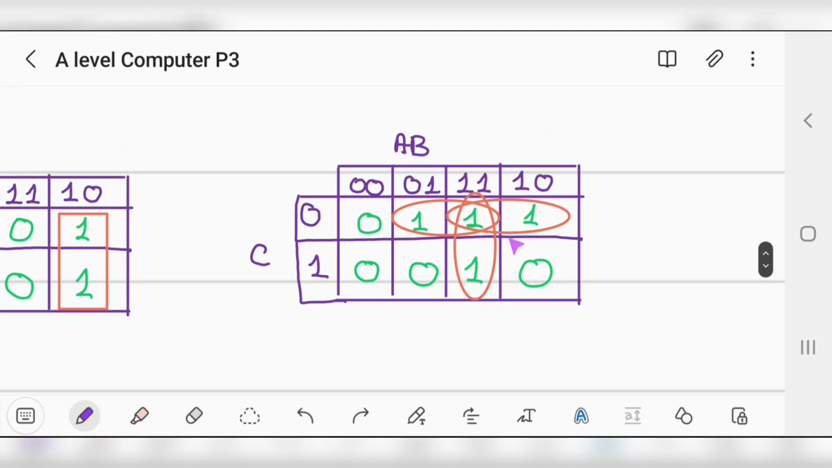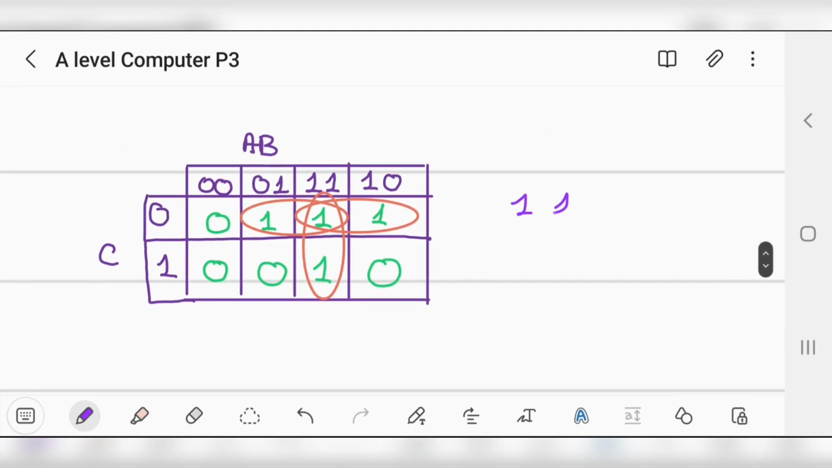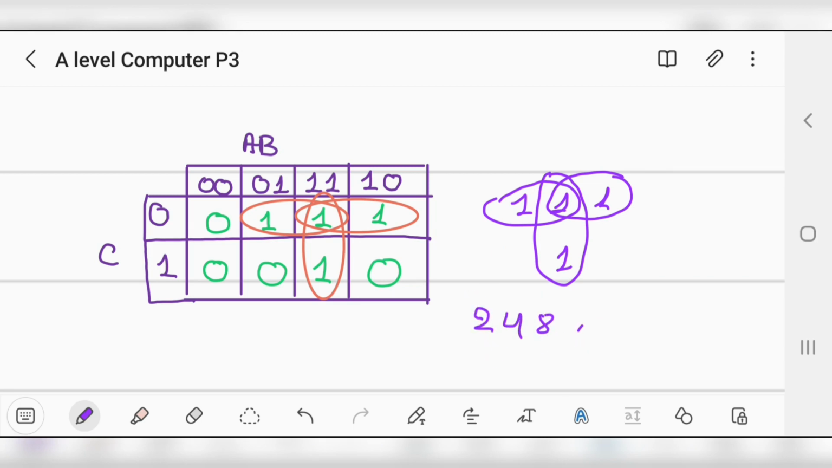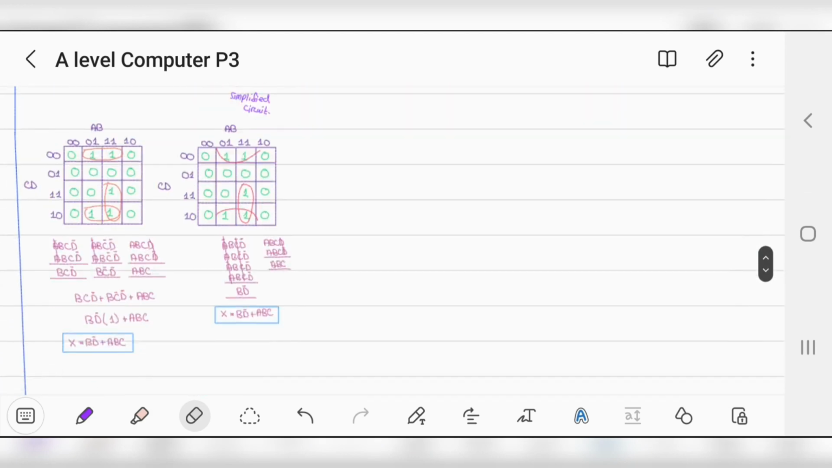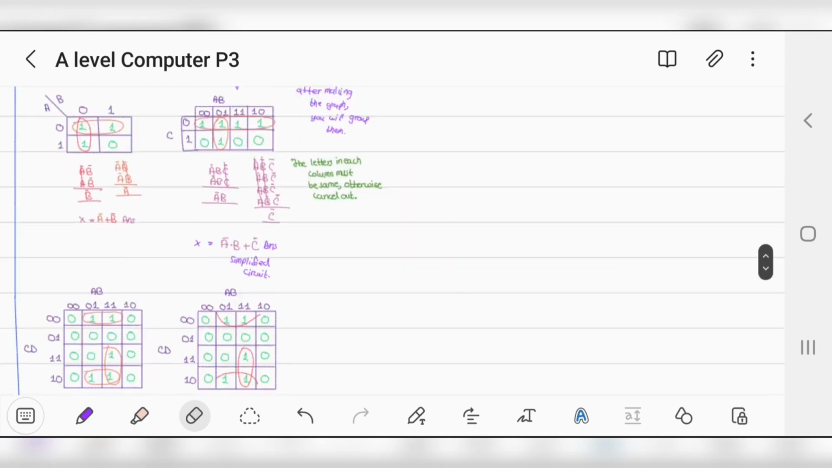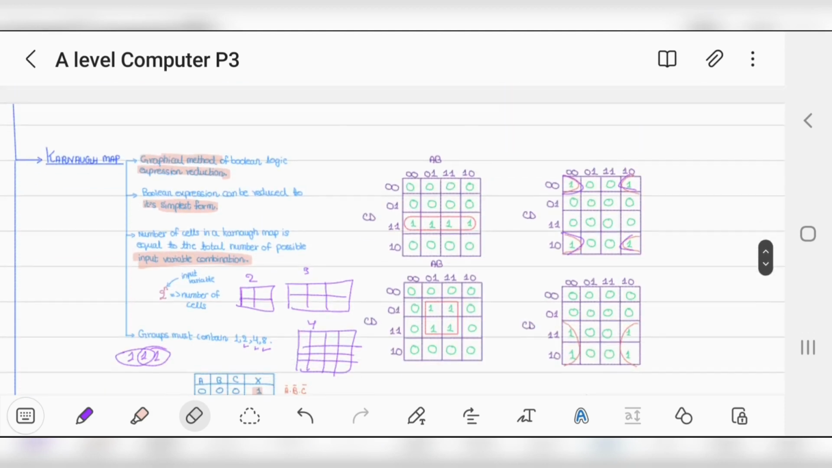Same thing here. You got 3. You have like this 1 1 1 and 1. Group them, then group another one, and then group another one, and the groups can overlap. Okay, and the groups must be in the power of 2: 1, 2, 4, 8. It cannot be 1. It can either be 2, 4, 8, 16 like that. You can just group in this way, okay. So this was Karnaugh Map, a very very easy graphical method to simplify the Boolean expression.